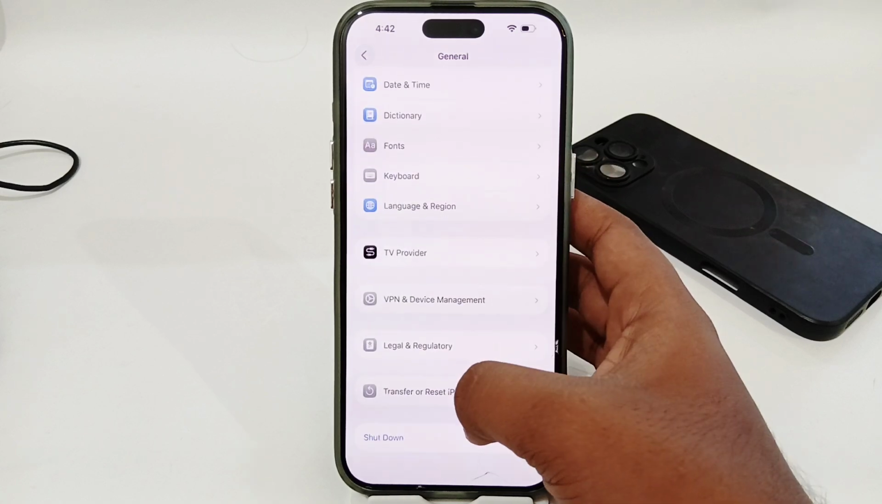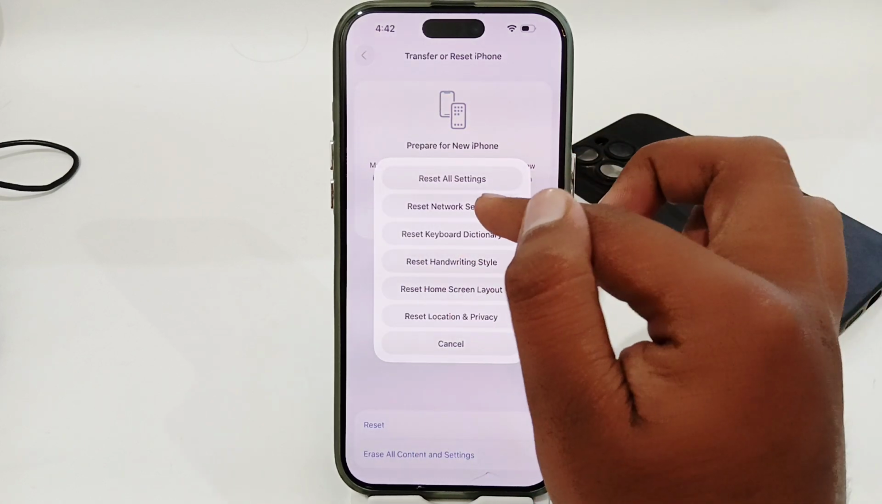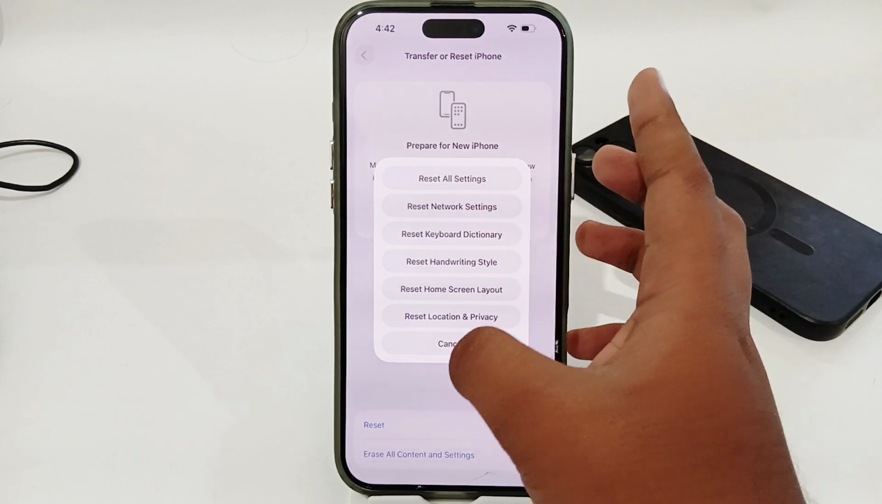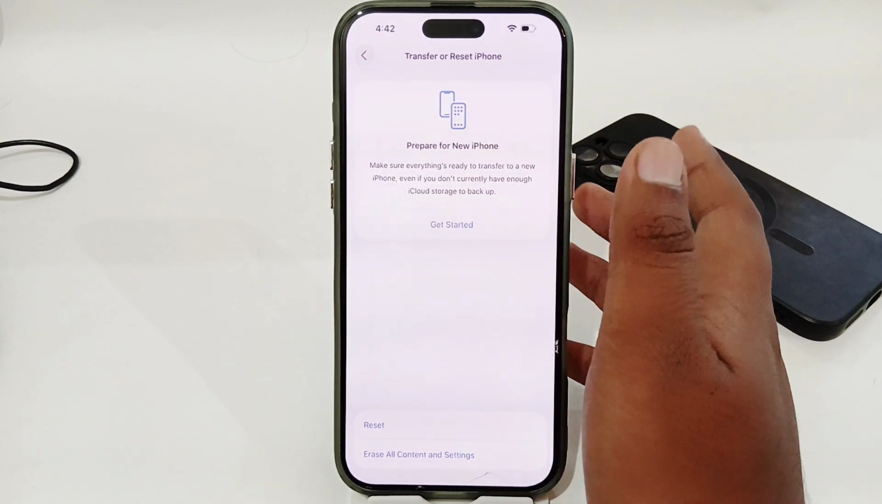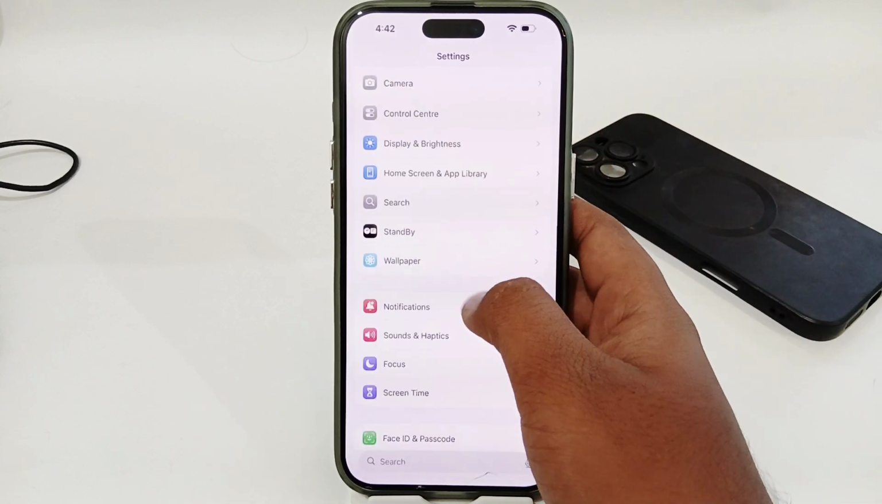Once you have done that, simply go back and then go to the Transfer or Reset option, select that and then Reset, and here select Reset Network Settings. It will not delete your data, so you can easily try this. It will reset all of your network settings.